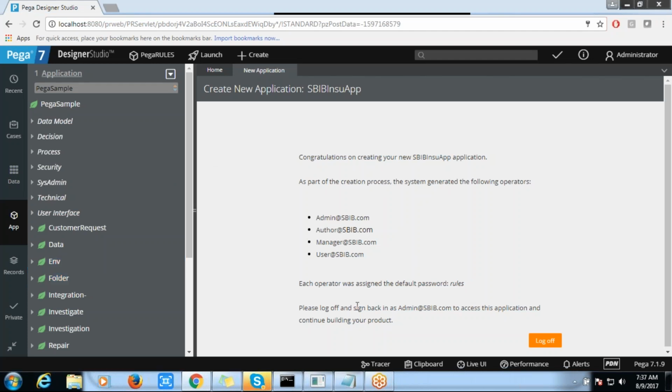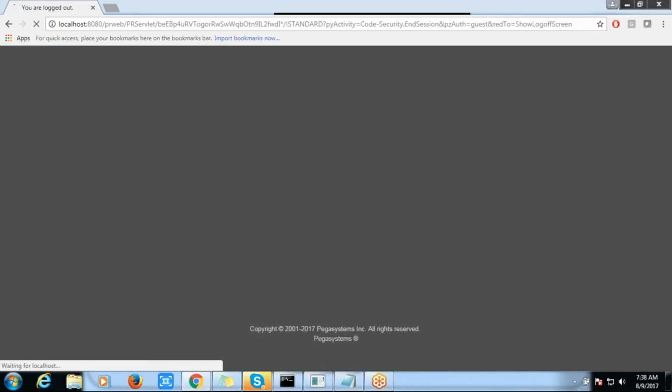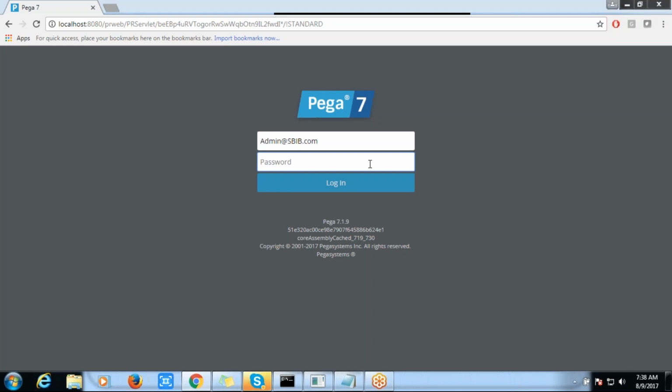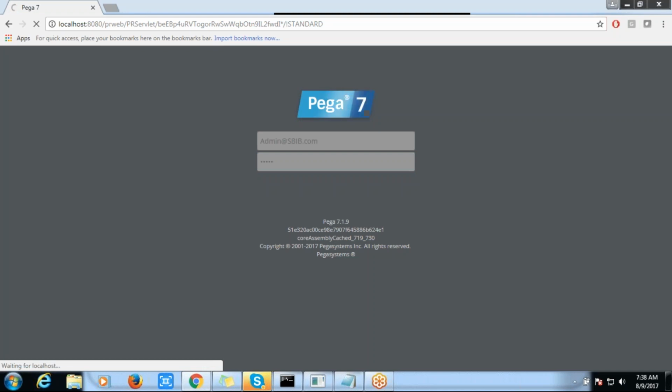Once you have created this, we are going to log off and get back in again with this particular user ID. Why? Because if you want to build your product or develop your application, you log off and log in with the user ID, and the password is rules, right? So we are going to log off. Now you are going to log in with admin at organization.com. Once you log in, you can see the Pega developer portal.